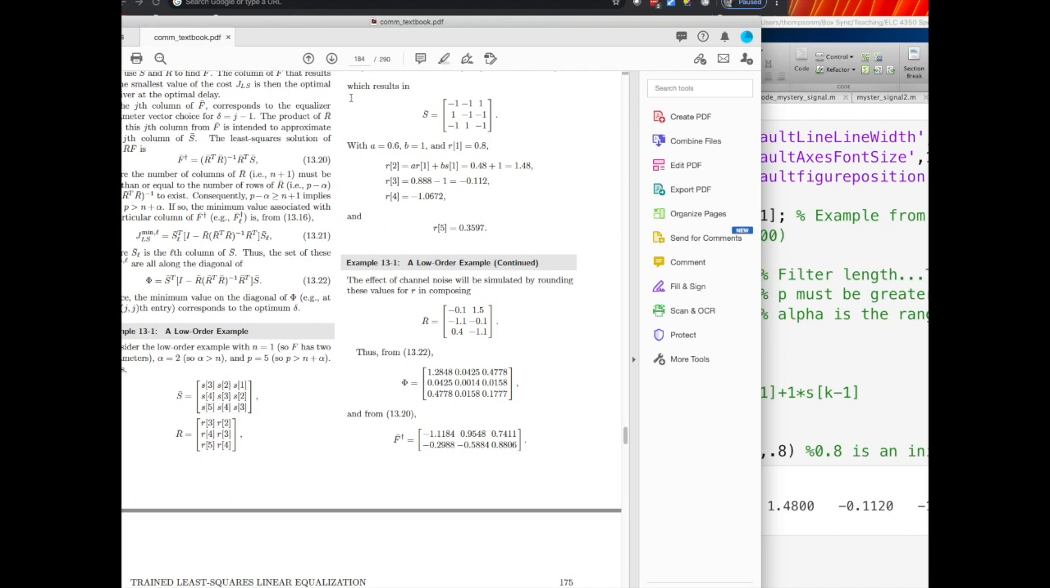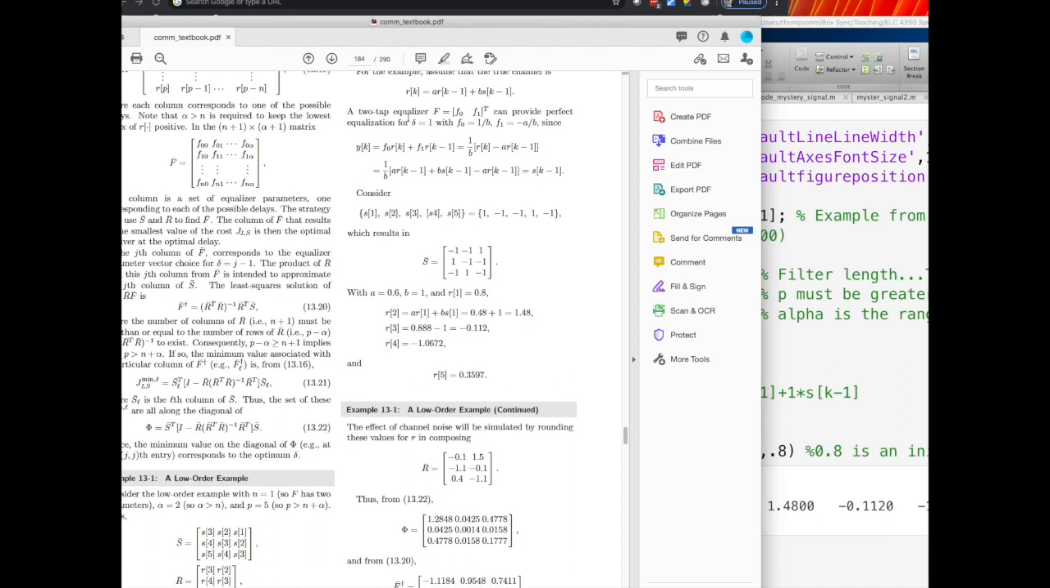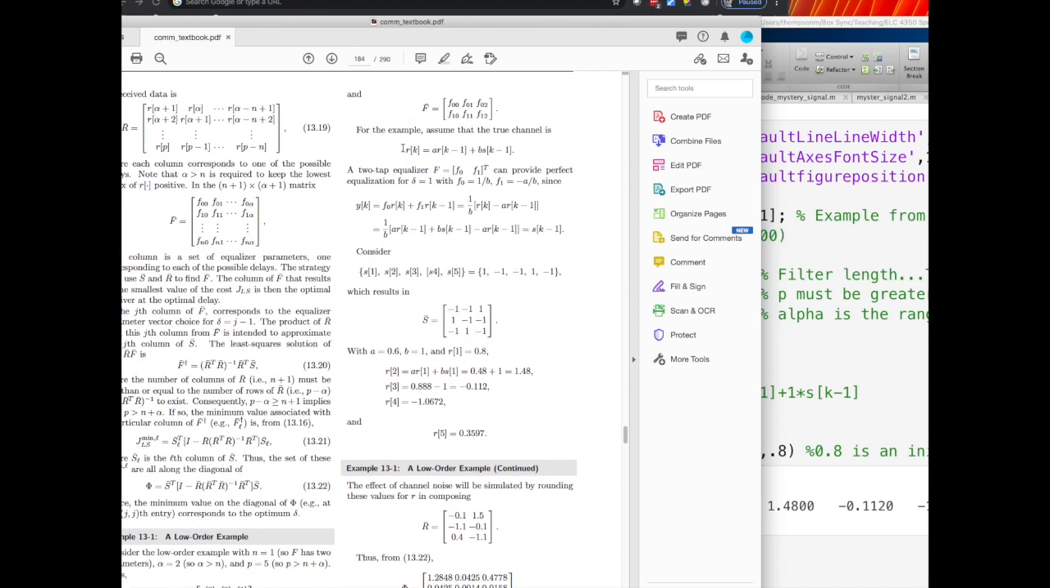Okay, so picking this example back up in MATLAB. In the example, he's defined the channel. We've already talked about that. We defined the channel here, and he says, oh, here's the answer.